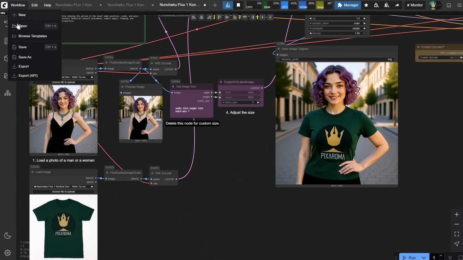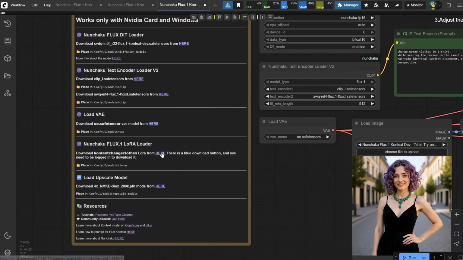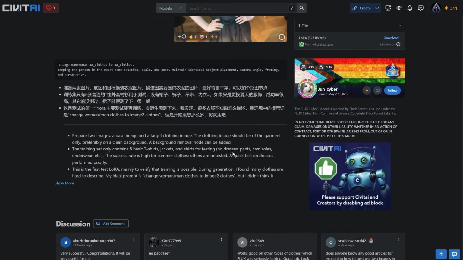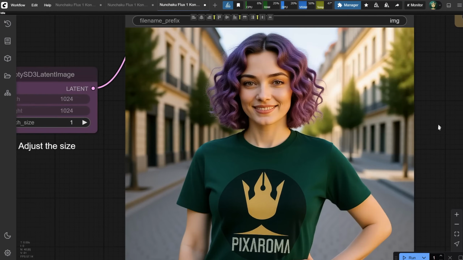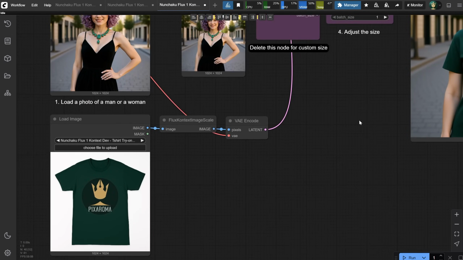There is another workflow that uses a LoRa from Civit AI. You can download the LoRa from here. If you read about it, it was only trained as a test with just 8 images of t-shirts and jackets. It cannot do dresses or other clothing types. So with the same woman and that LoRa, I got something similar. Maybe the colors were a little more accurate with the LoRa.